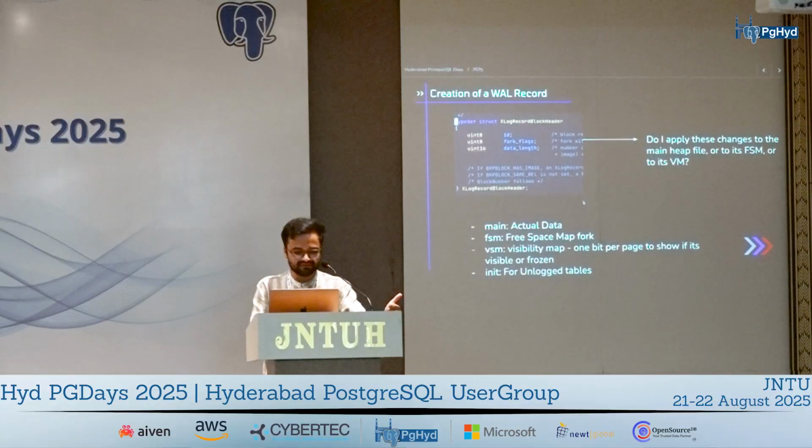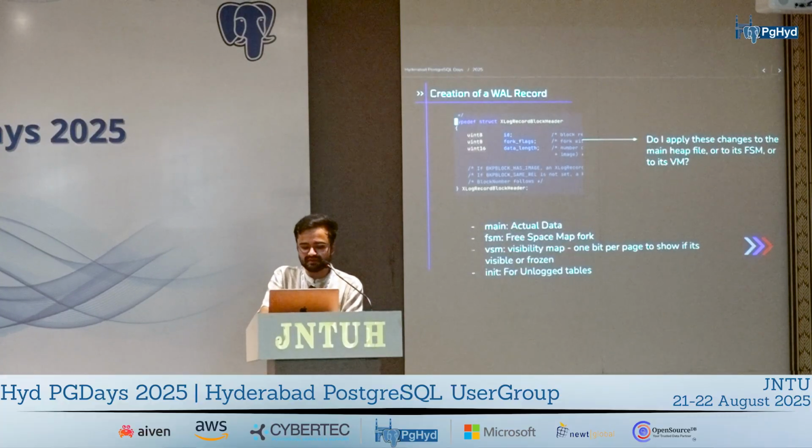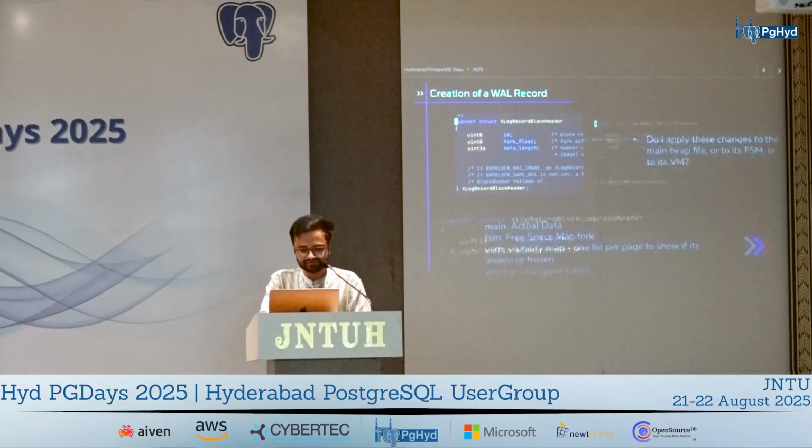We have the main fork flag, which stores the actual data that was contained within that page. Then you have the FSM fork flag, the free space map fork flag, which tracks which spaces are available in the page to insert the data. And the VM and init flags remain the same as we discussed earlier, right? So this particular header is useful when you replay the WAL, and the WAL needs to understand what to do with this particular data that it has in this particular section.